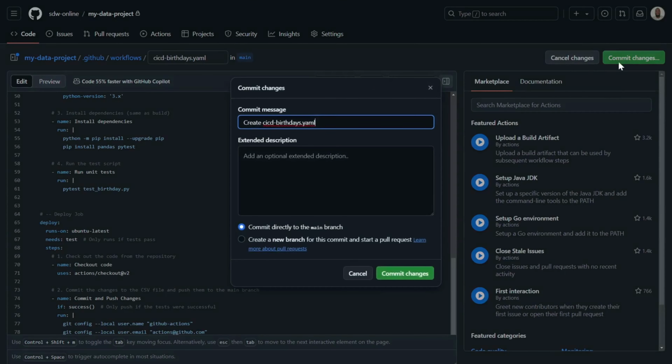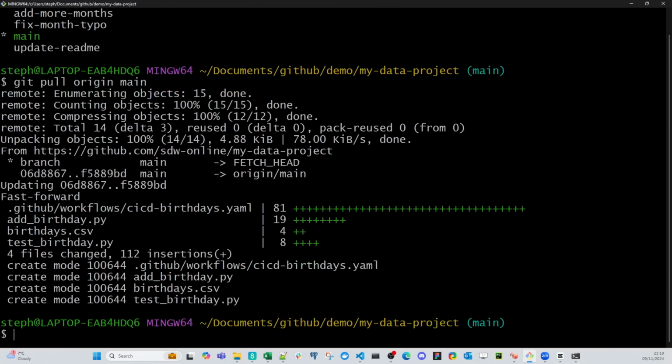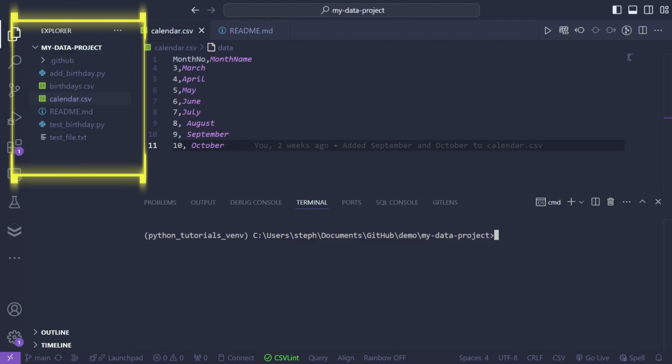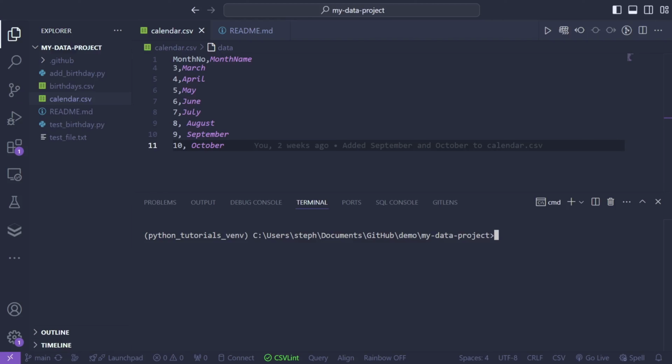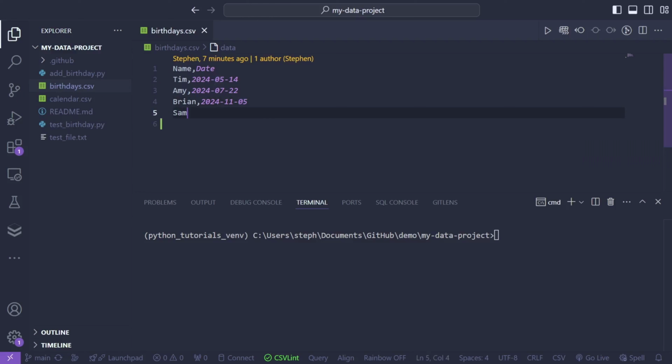So now let's save this and see how GitHub Actions works. So first, we'll go back to our local repo and pull the new YAML file we've created. Then I'll switch to VS Code, and we should see all the files we've created inside GitHub. We need to make some changes to push into the remote branch to trigger our GitHub Actions workflow. For now, I'm just going to add Sam's birthday into the birthdays CSV file.